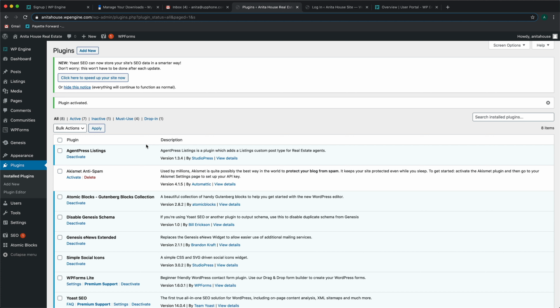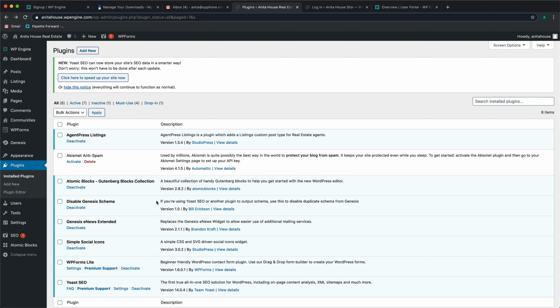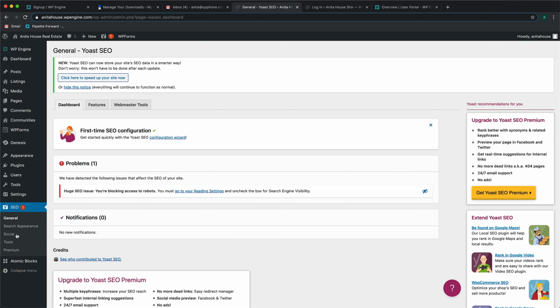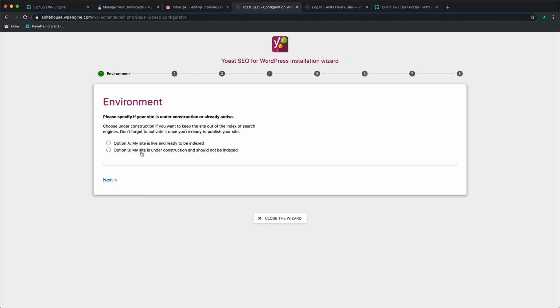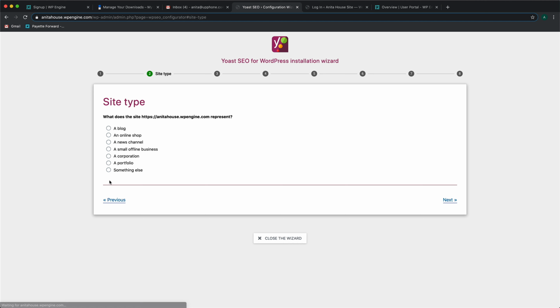Now that Yoast has been installed on your website, there are a few settings we need to tweak in order to maximize your search engine optimization. Click on SEO in the left-hand side of the screen. And we're going to click on the configuration wizard, the first time SEO configuration. My site is under construction and should not be indexed. We're going to choose option B here. Tap Next. What does the site represent? And we're going to be changing this domain name to your.com, like AnitaHouseRealEstate.com. In the future, don't worry about this. But it's still going to be representing a small offline business. Tap Next.